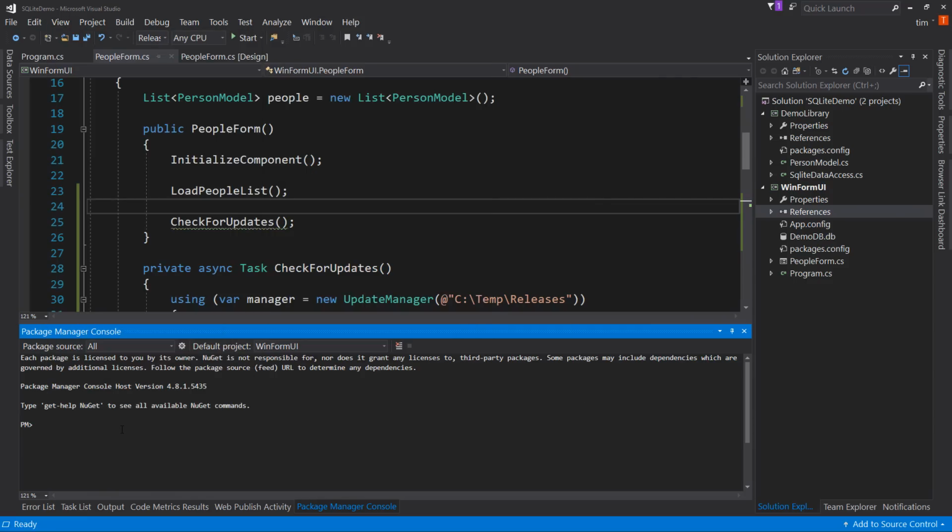Okay, so we're going to open this up and we need to run a command line prompt or command in order to get this ready for release. So we start with Squirrel.